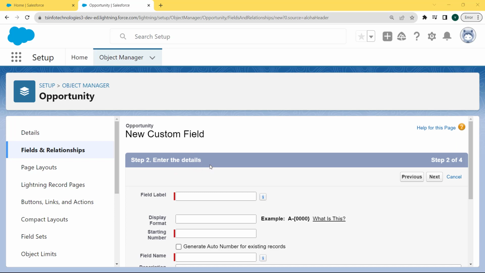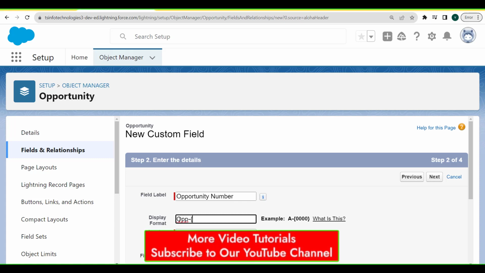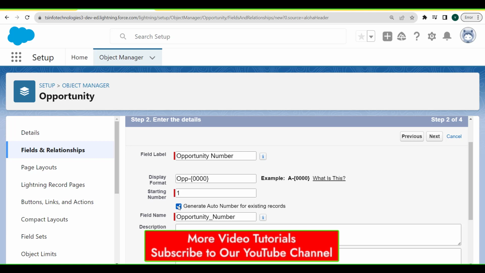After selecting the Auto Number data type, the Opportunity New Custom Field page is open. Here we can enter the details related to the new custom field. Firstly fill the field label, and here we are filling the field label as Opportunity Number. After that, we want to set the display format, and we are giving the format as O hyphen, curly bracket 0000 curly bracket close, and then enter the starting number as 1, and then check the checkbox Generate Auto Number for Existing Records.